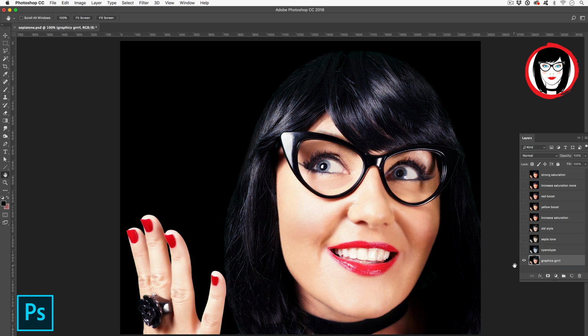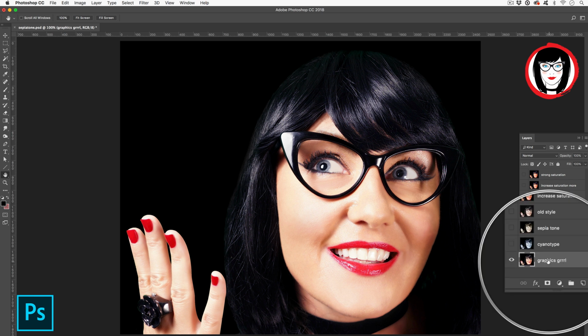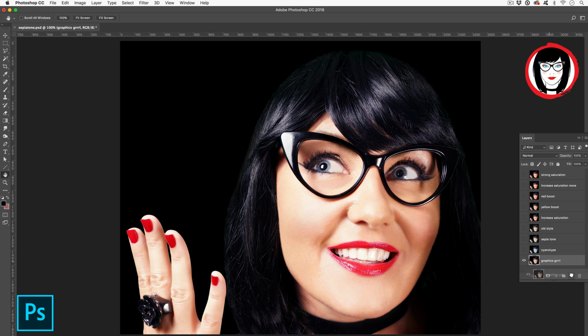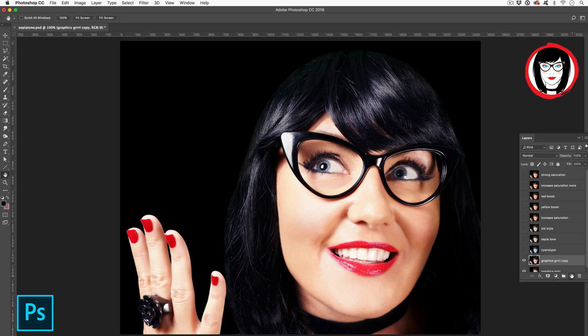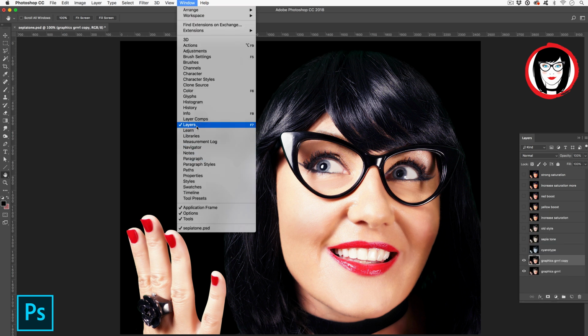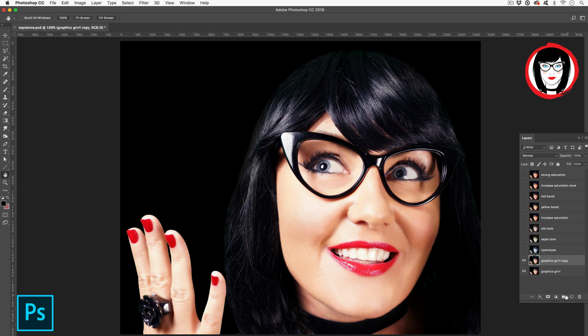I'm going to come back to my original here in this layer that I've labeled Graphics Girl. And I'll make a duplicate of that layer by rolling over the new layer dialog box at the bottom of the layers panel. You can show your layers by coming to Window, Layers. And you might have noticed there that I just extended my layers panel so that I had more room.